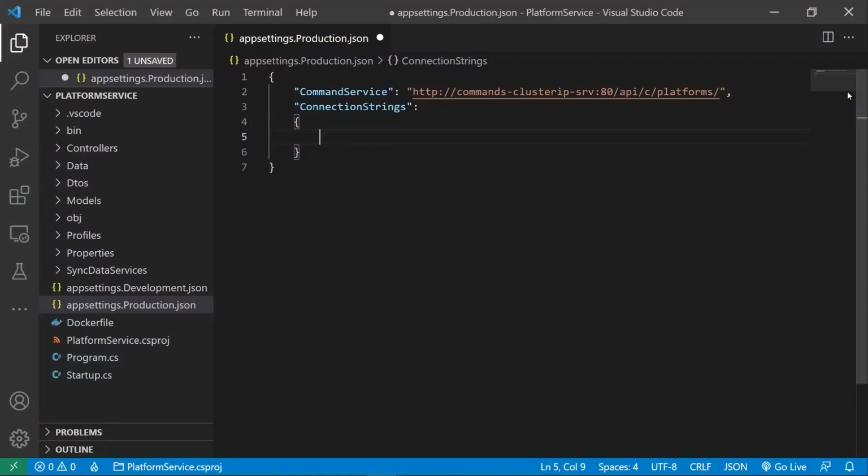You could specify multiple connection strings here. I'm just going to specify the one that we want, and I'm going to call it PlatformsConn. It doesn't really matter, to be honest with you, as long as it makes sense. So PlatformsConn, platforms connection, and then we specify the connection string. Now this is a connection string for SQL Server. If you're using some other database like Postgres, it would be slightly different, similar but different.